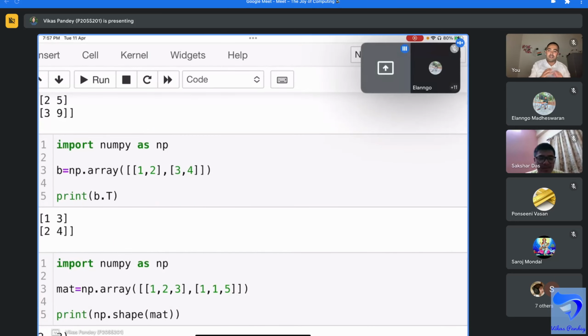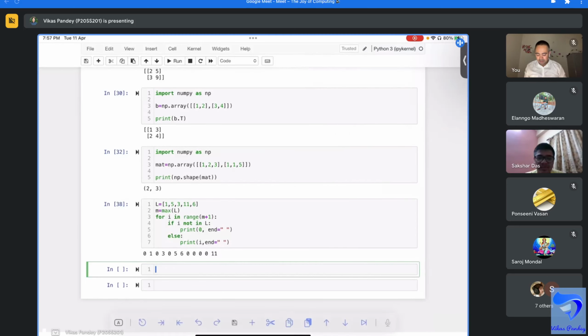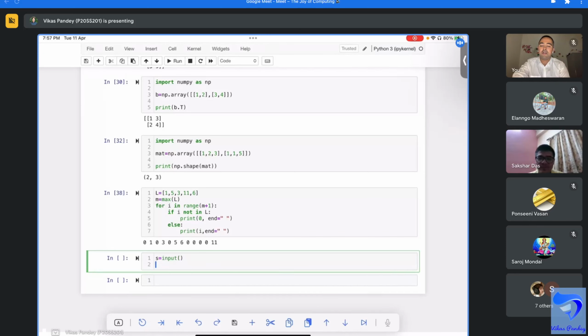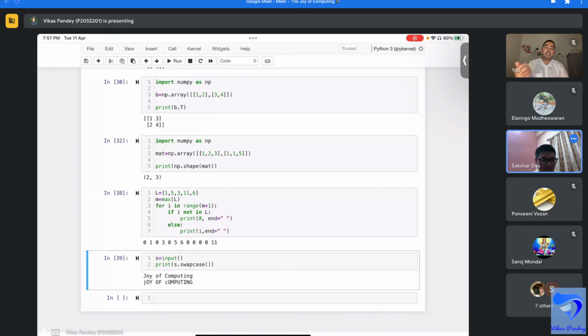When you are checking one by one, that is the traditional way we have seen. But if we are going for string methods, there is a simpler way. Let's say s we have to take as input, s is equal to input, and while taking input, nothing should be displayed, and then we are saying print s dot swapcase. And it is done.